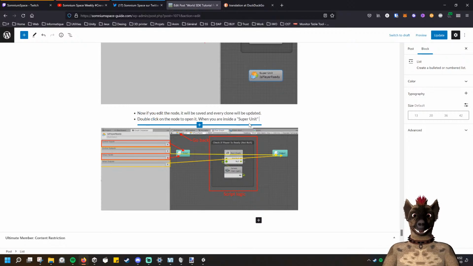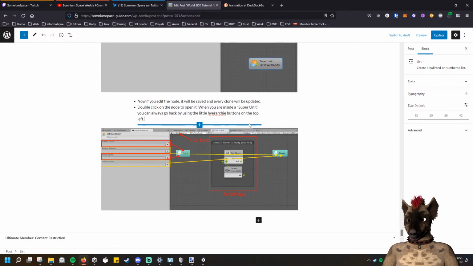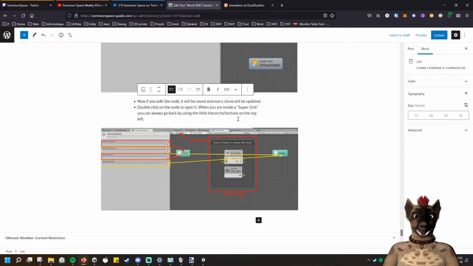When you are in a super unit, you can rise, go back, by using the little hierarchy buttons. The top left. Hierarchy buttons.